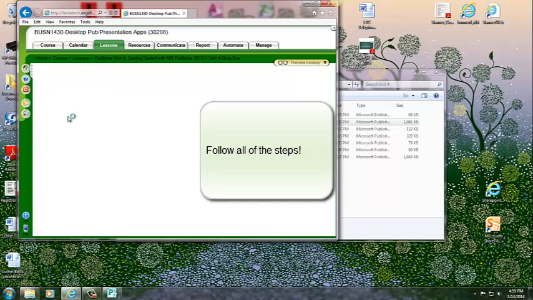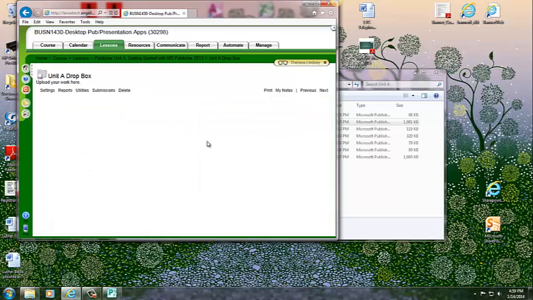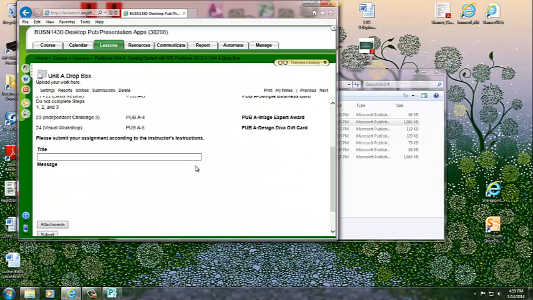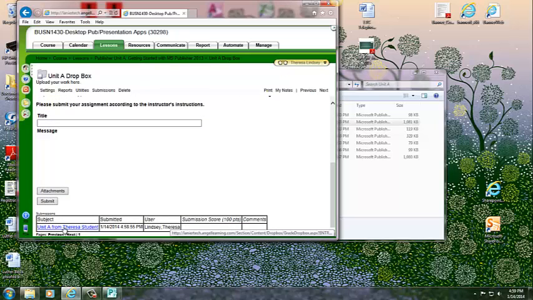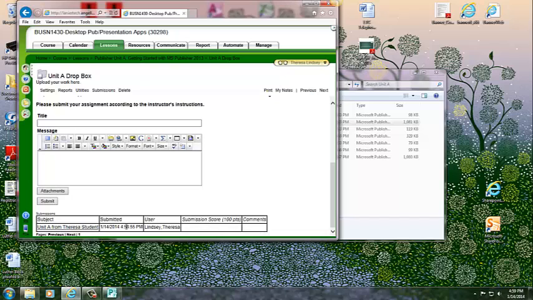Until you see this message and are able to click OK, your files have not gone through. So I'll just let you see what I see on the other end. I will see the subject line that you typed, when you submitted it, and then your username. I'm also going to be able to see your internet service provider information just a little bit too, just to keep you on the up and up.